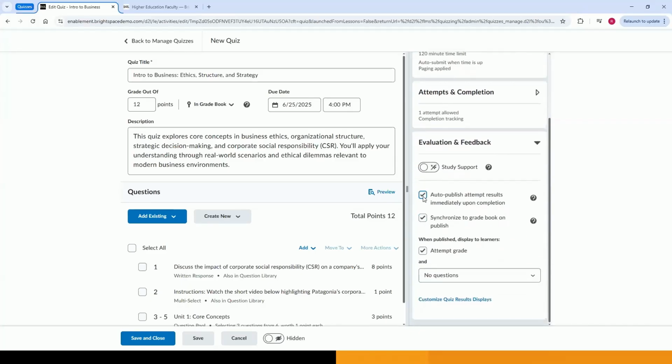So just looking here at this auto publish attempt results immediately upon completion. Because I have a written response question in this quiz, it needs to be manually evaluated by the instructor. So I'm going to uncheck this. Once the learner completes the quiz, I don't want those attempt results to be shown to them yet, because there's one question that has not been marked yet, and so their grade is not going to reflect accurately.